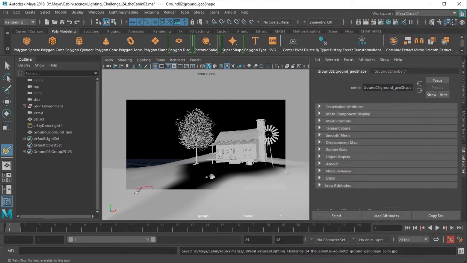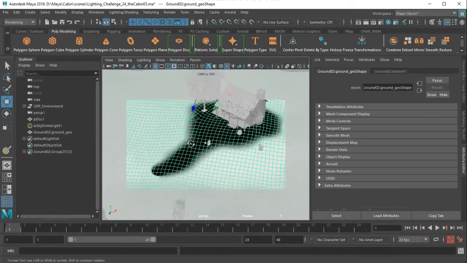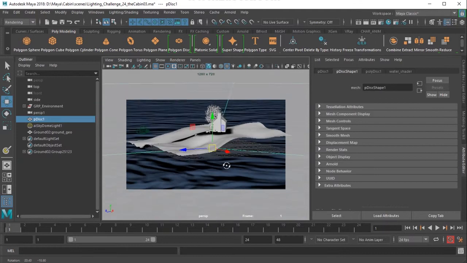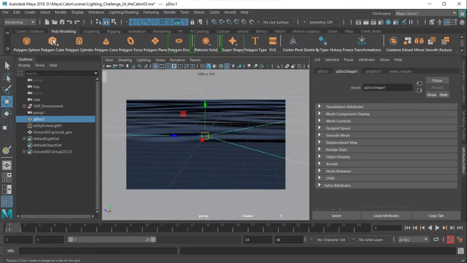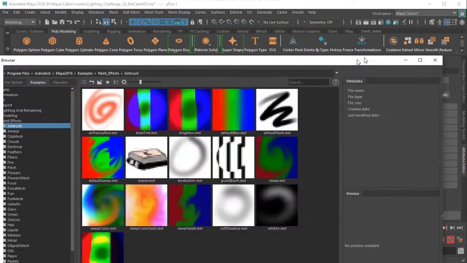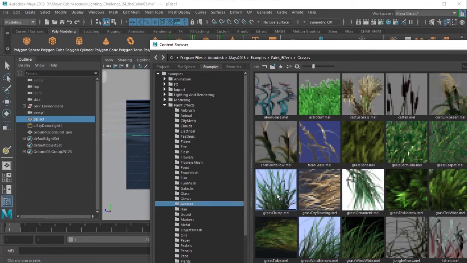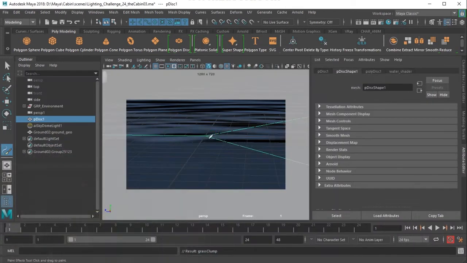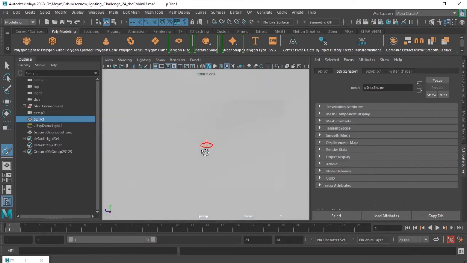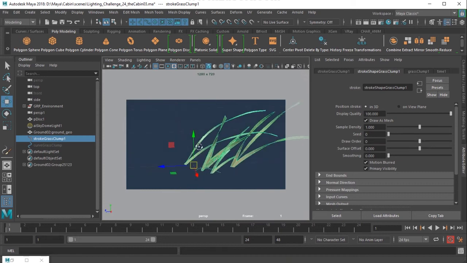So the next thing I would like to do here is create a grass blade. So I'll use the get brush paint effects brush here, and I will choose the grass clump and then just click and drag that. So I get these grass blades. I can just adjust certain things about it.